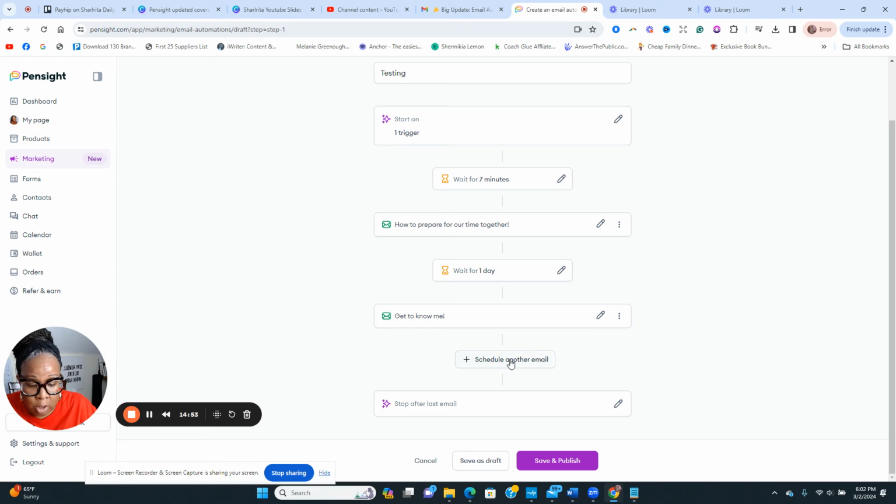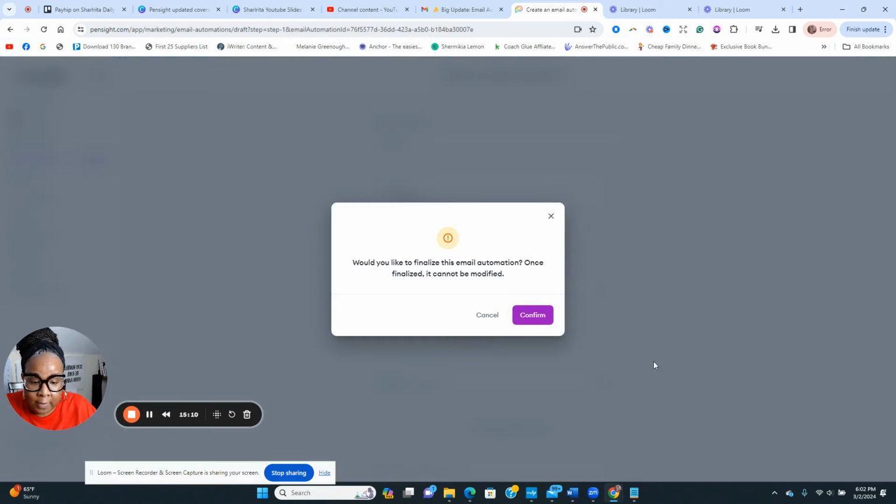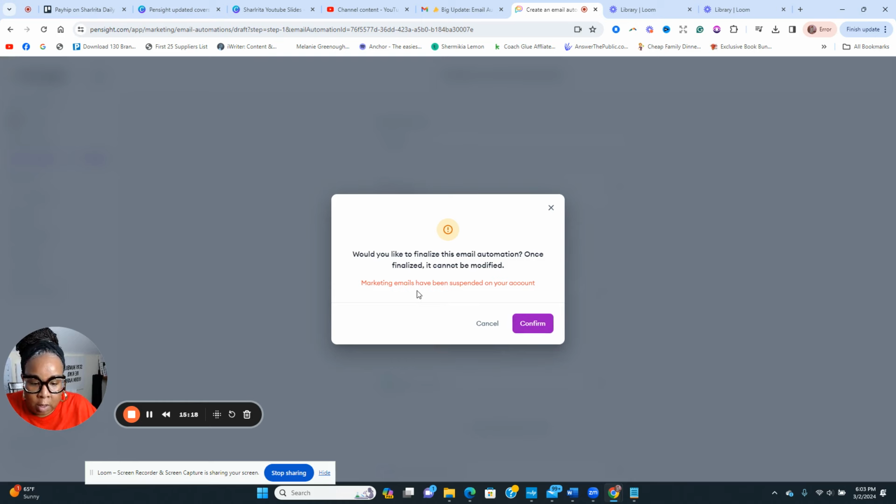All right. And again, you can schedule as many emails as you want. So you can have a whole thing, and make sure you put the time you want it to go out: 7 minutes, a day, 2 days, 5 days, 10 days. And once you are finished with your automation, you can hit save and publish. Would you like to finalize this email automation? Once finalized, it can't be modified. So we're going to hit confirm.